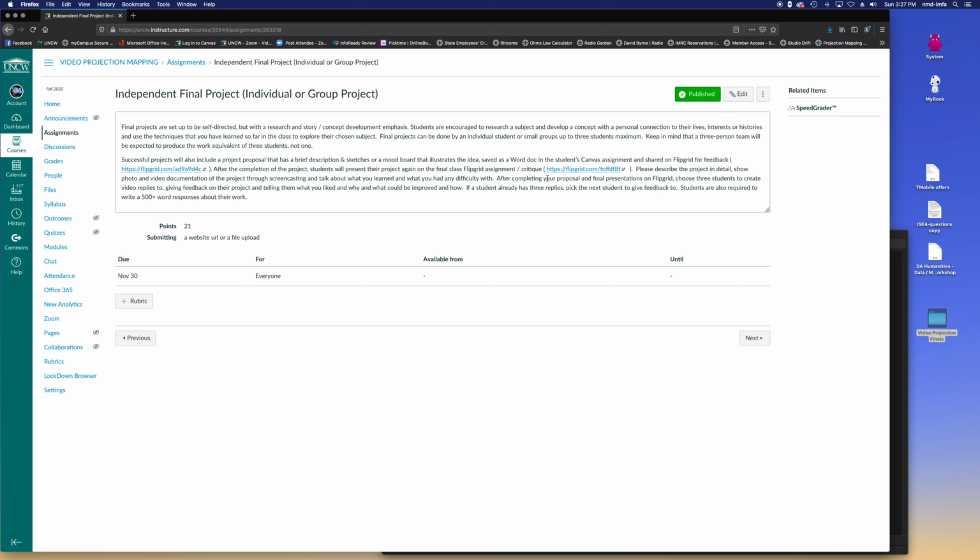So hopefully those examples will kind of help you think about where you want to go for your final project. Again, it's up to you, but it needs to have a research component. It needs to have a strong concept and idea behind it. You need to have solid documentation in the end, a good proposal, all of that. And you need to present both your proposal and your final piece on Flipgrid.